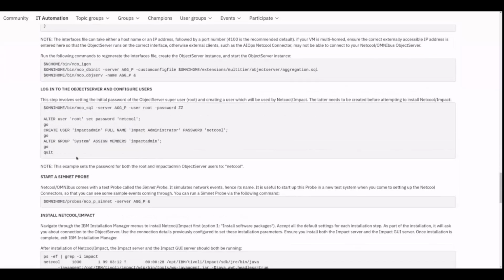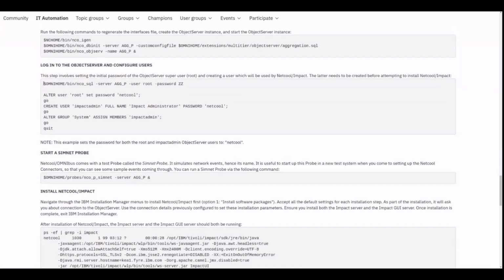Right, the next step is to log into the object server and configure some users. So we're just going to use this command here, the nco_sql command, to log in. You notice the password is ZZ. That's the encrypted version of a blank password. When you first create an object server, it will have a null password for root. Right? So the first thing we're going to do is set it to something. In this case, I'm going to make it a highly secret password there, Netcool.